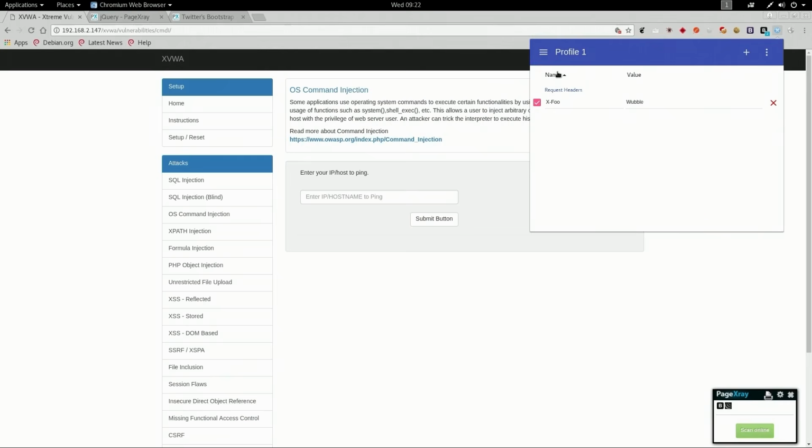So I can add headers that maybe trigger an application to crash, for example. So this is another way that I can add in headers that I'm going to send off to the server. And again, this is the plugin Modify Headers that I am running in the Chromium web browser.